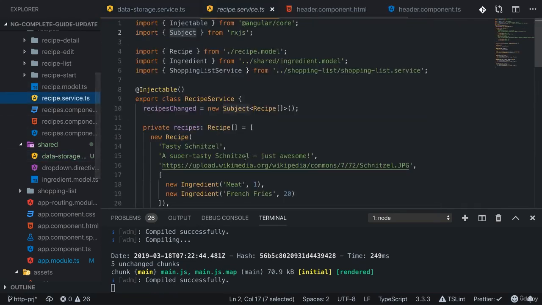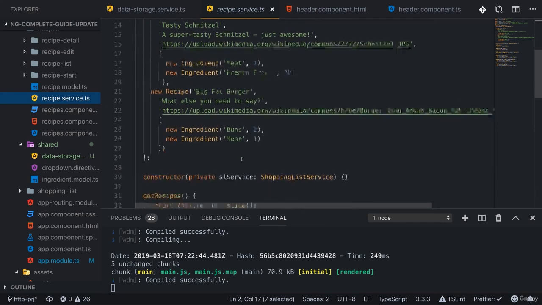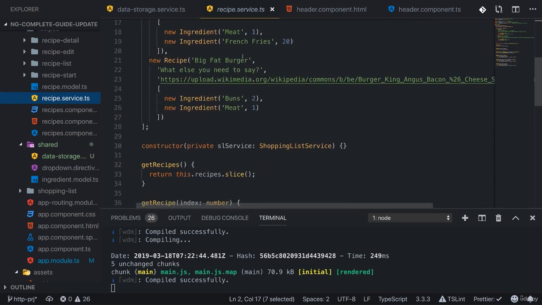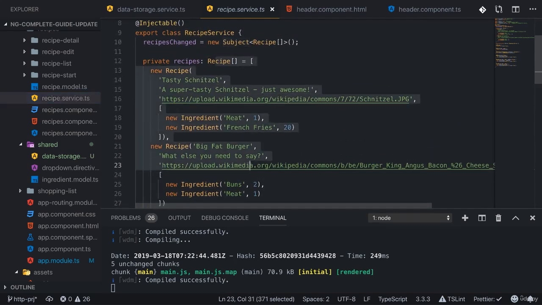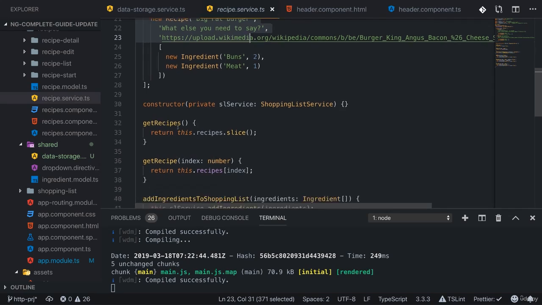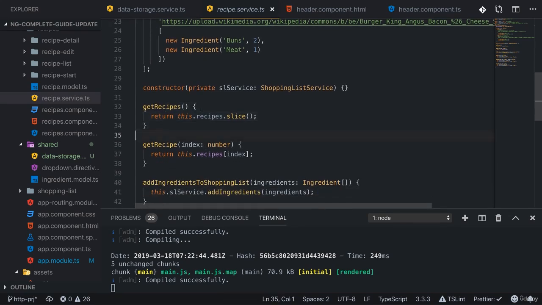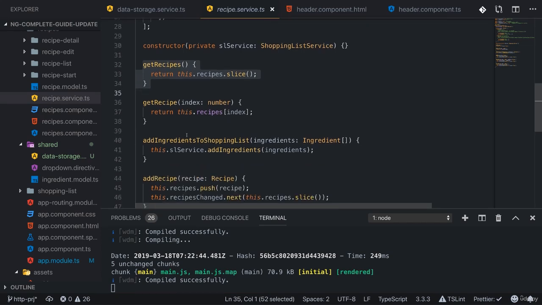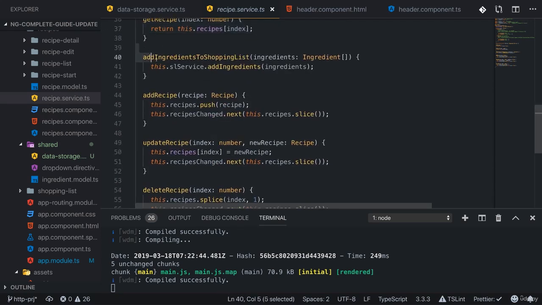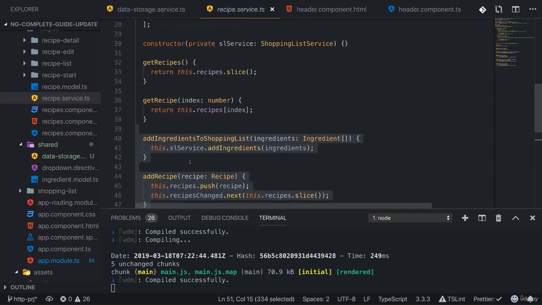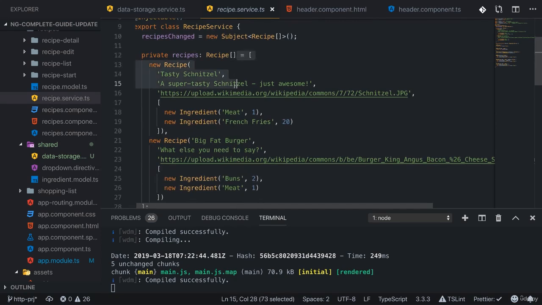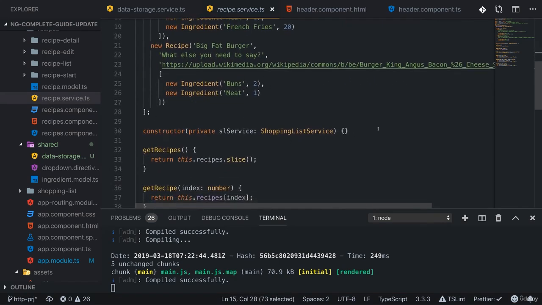And for that, in the recipe service, we now just need a method that allows us to override the existing array of recipes. Because we have that starting array of recipes, and we have a function to get the recipes, which means return them from the recipe service to another component. And then we have the same for a single recipe and so on, but we have no method to override that array of recipes here. And it's time to do so now.